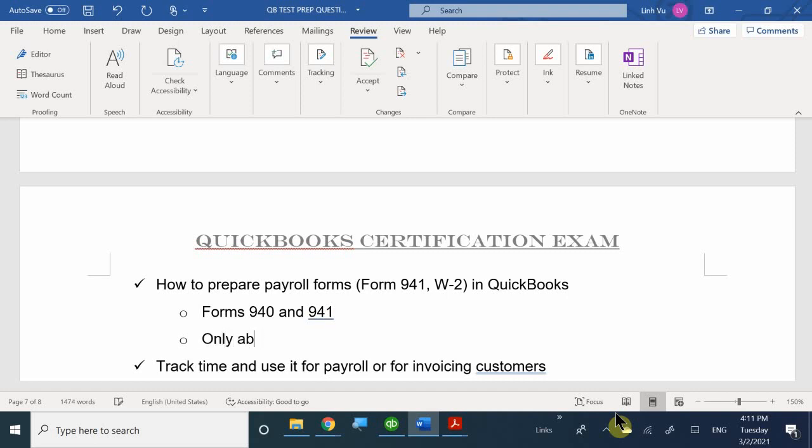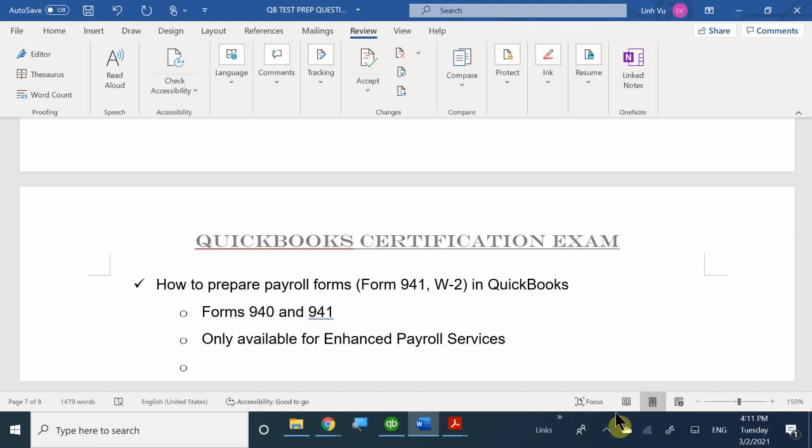Only available for enhanced payroll services, or you could find the form on irs.gov. Okay, but let's say you do have the enhanced payroll services.